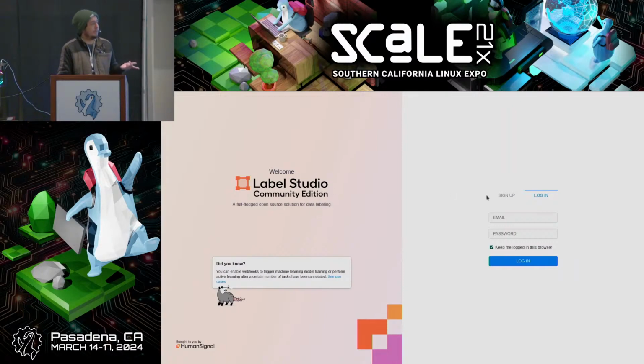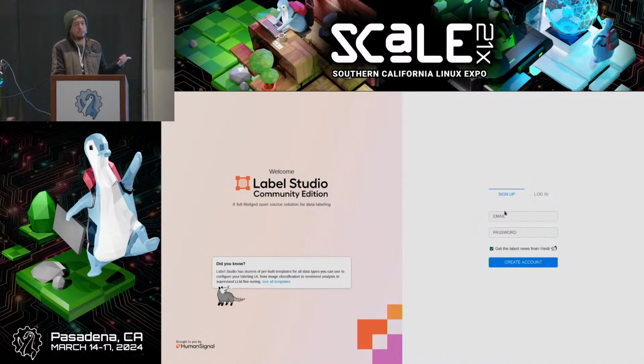You can see that we have our Label Studio instance running, right? The first time you come into Label Studio, it's going to ask you to create a profile. Since this is a local setup for the moment, it doesn't really matter what you input here, but you're going to need to create a new one.